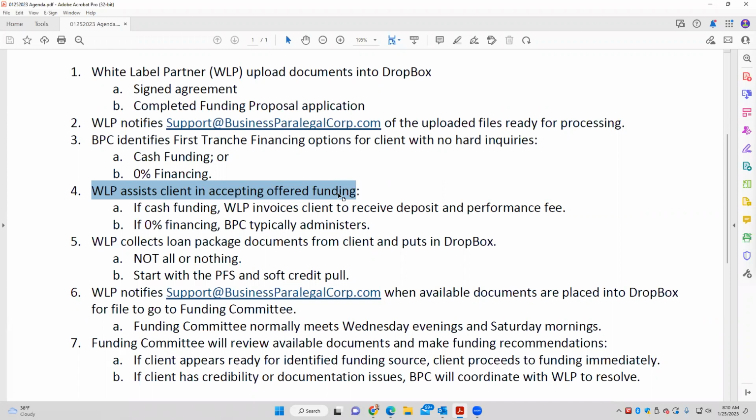But the point is, we'll let you know what the client qualified for, and then you need to encourage them to accept, right? Because they owe you the $2,500, and we need the $2,500 to be paid to you so we can go build a loan package. It's the refundable deposit. So if they get a cash funding offer, you will invoice the client, and the client will pay you the deposit. Normally it's a $2,500 refundable deposit, but again, it's your contract with the client, so you can adjust it as you want. And then they'll pay you the performance fee, whatever performance fee you chose.